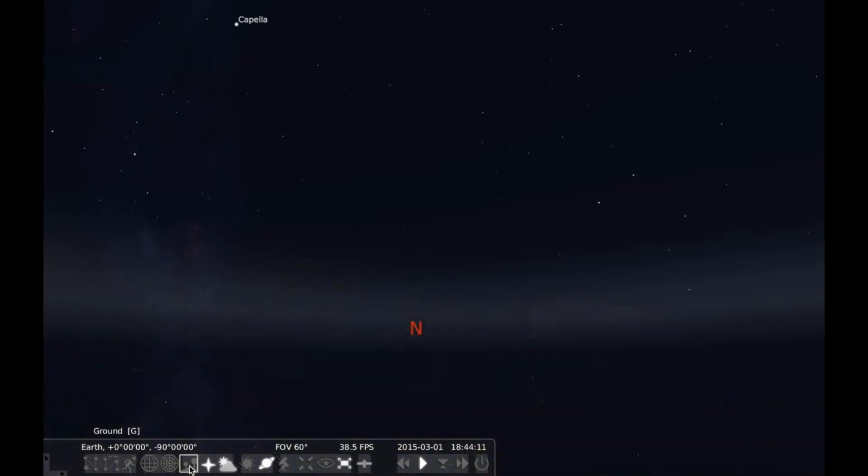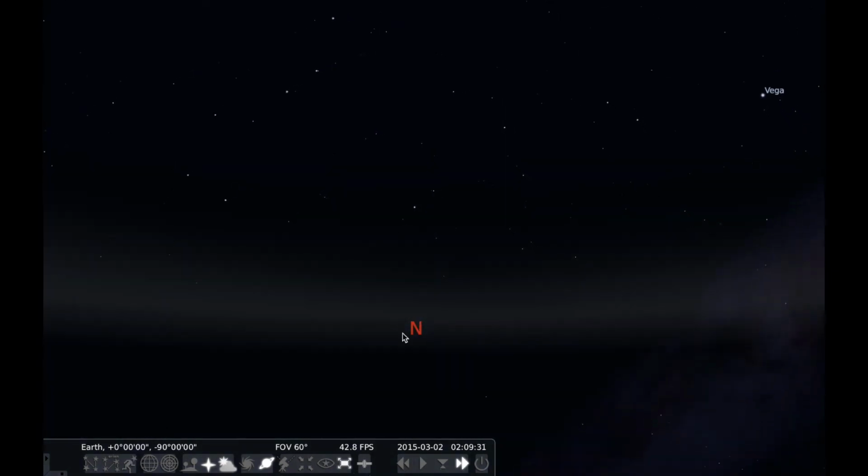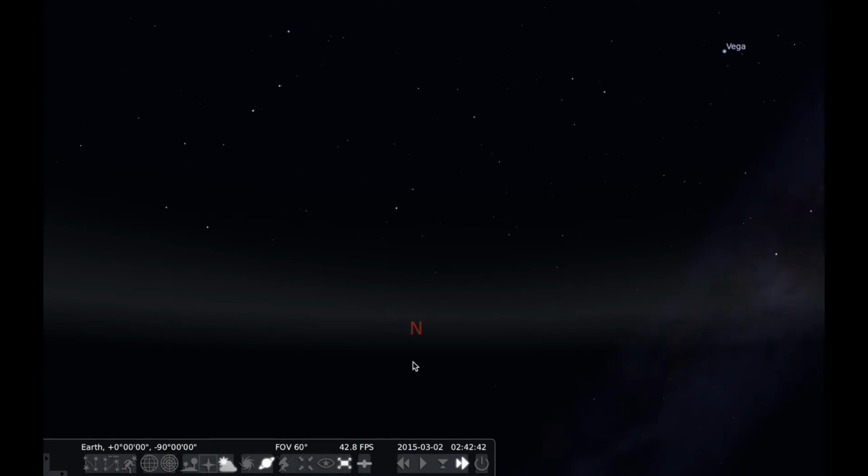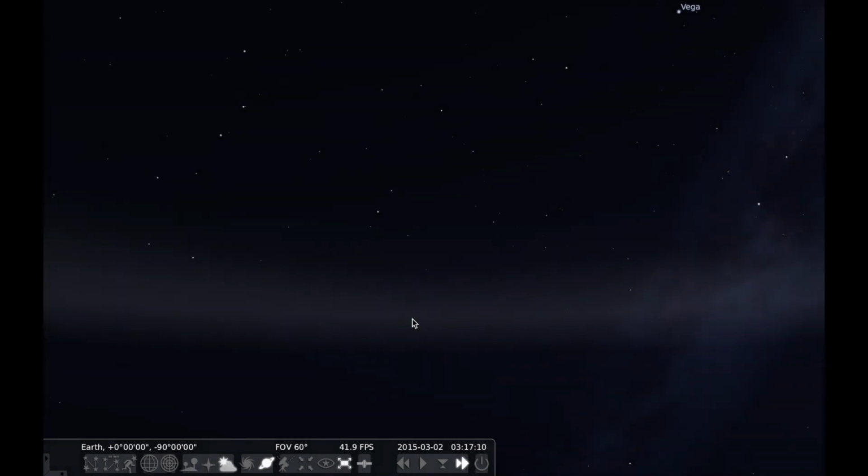But I don't see Polaris. I'm turning off the ground so that I can see underneath the horizon. I still don't see Polaris. I'm going to speed it up, see if those stars are indeed rotating around that point, which it looks like they are, but I still don't see Polaris. I'm going to turn the cardinal point off and see if that was hiding it.